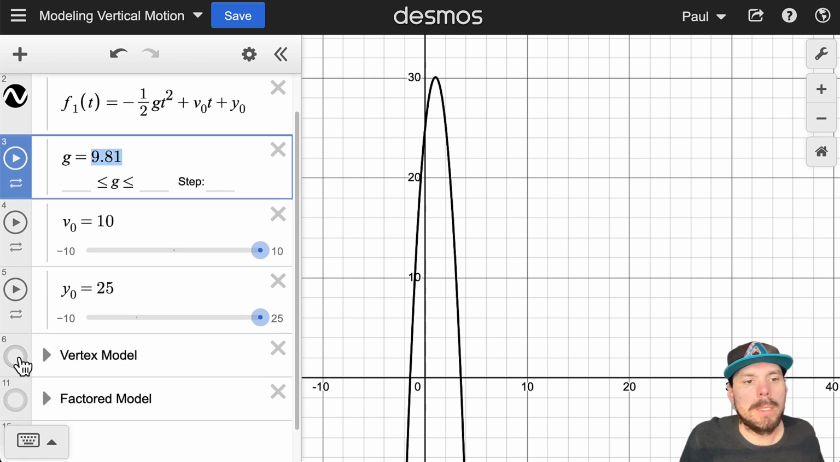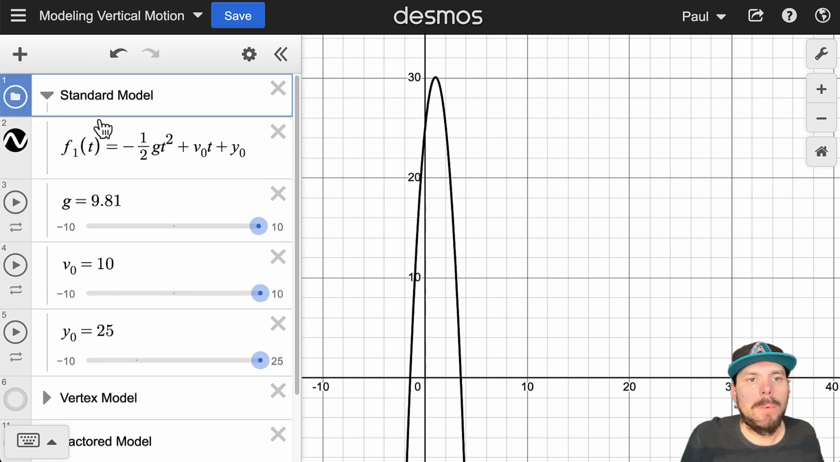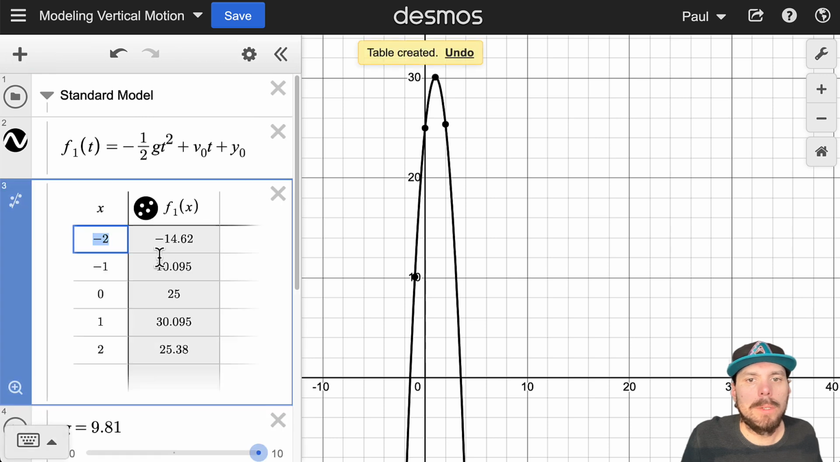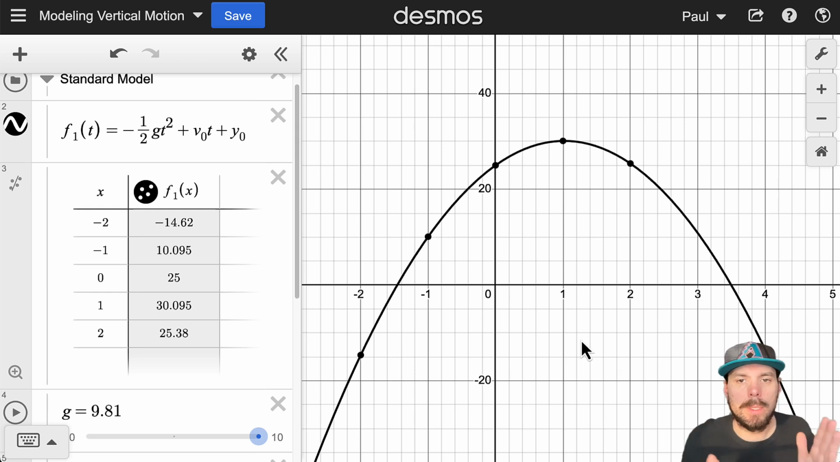Next, we'll look at the vertex model, and I'll first just show you that we have the same graph here when I toggle this. And before I do that, I'm going to actually add a couple points to the standard model, which will help me to center this a little bit better. So I'm going to use this edit list and create a table for the function. Just for some key points, -2 to 2, we see that those aren't really necessarily the best points, but what it will do is, let me hit this plus button here, and it rescales the axes.